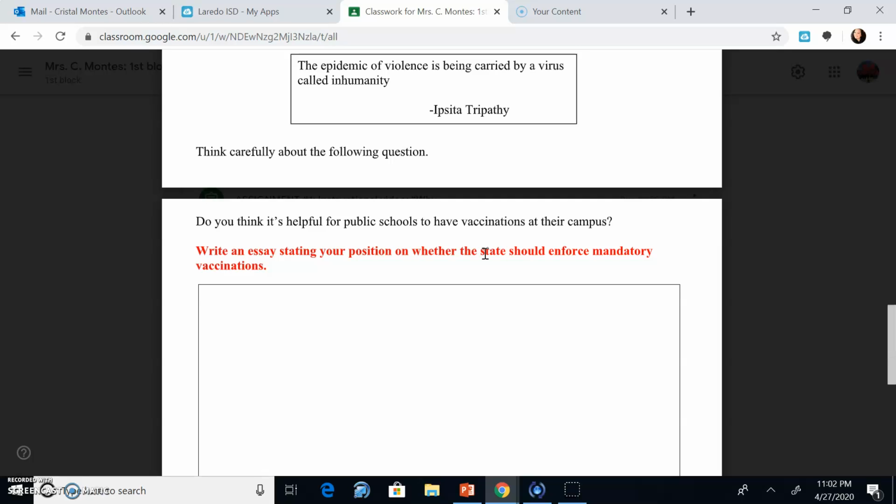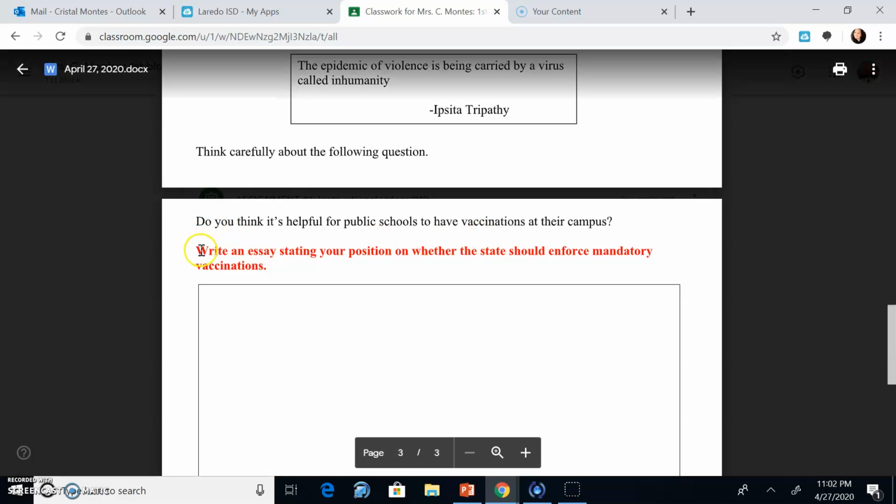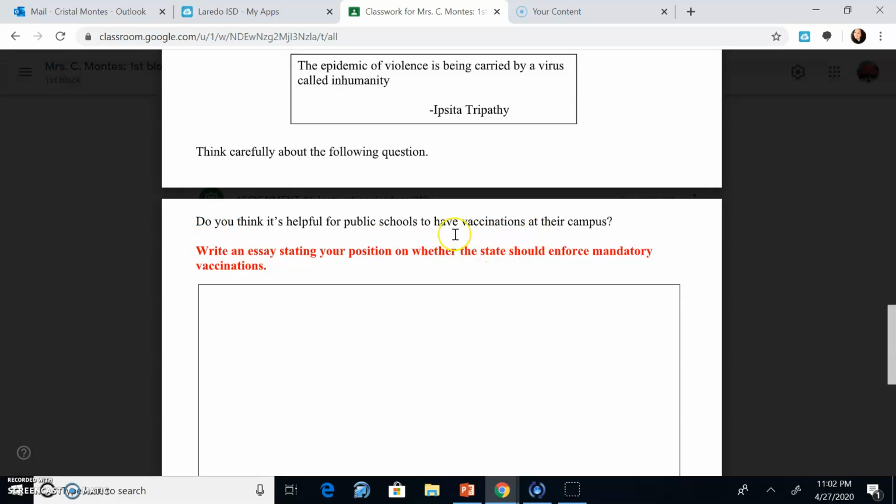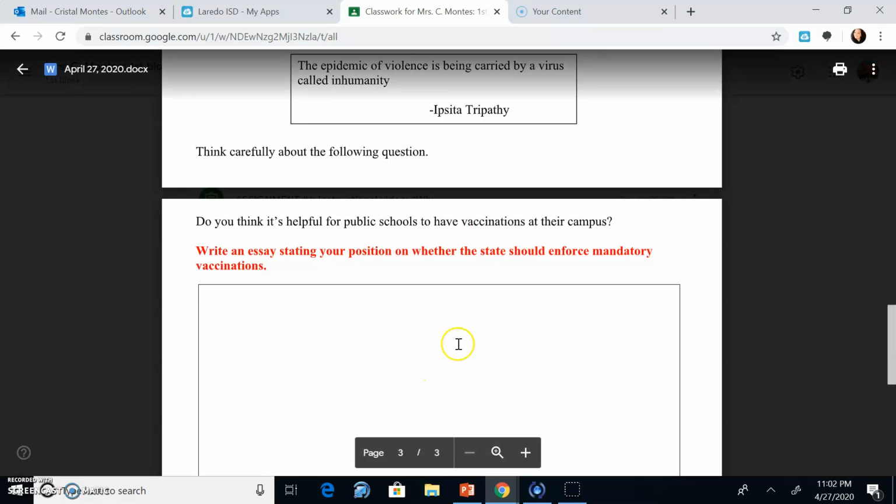So once you choose a position, if you say yes, that the state, we live in Texas, that the state of Texas should enforce mandatory vaccinations, you would scratch this off and you would capitalize states. States should enforce mandatory vaccinations. If you're like, nope, I don't agree with it, you're going to have to modify it and you're going to say states should, and then you're going to put not enforce. So depending on the choice that you're making is what's going to be added here.